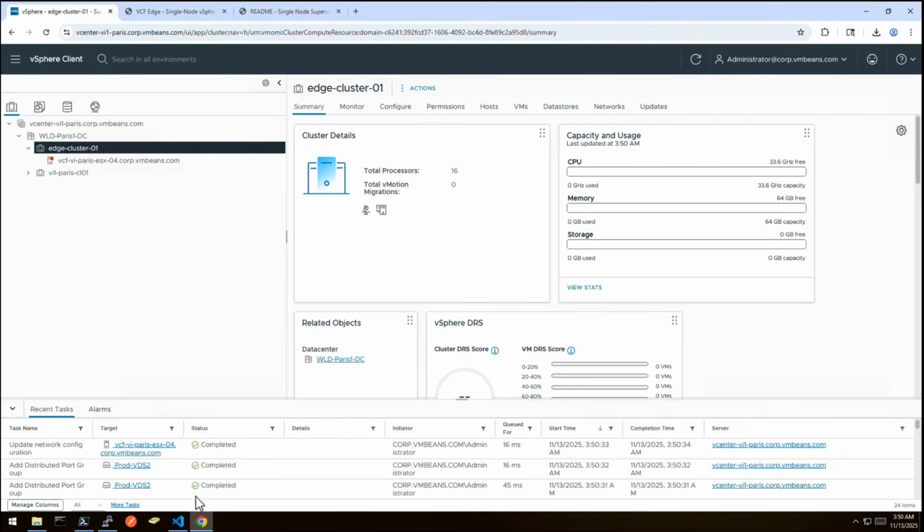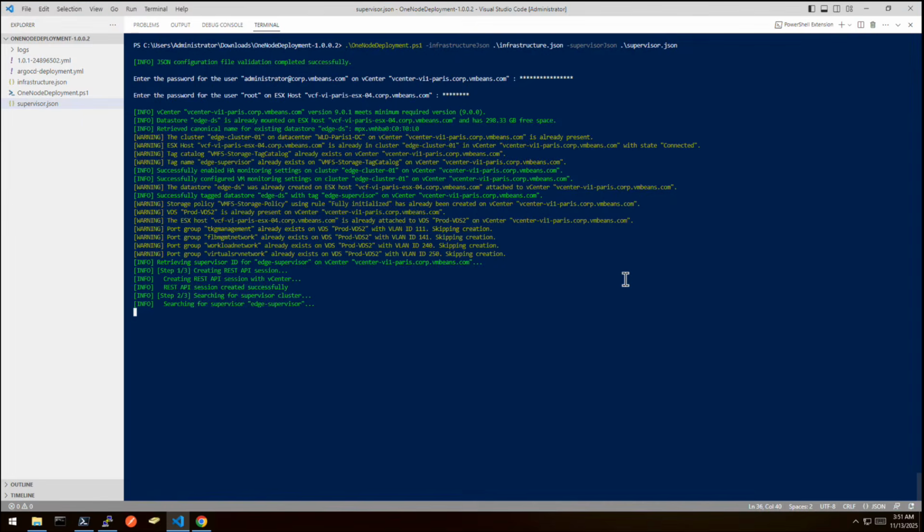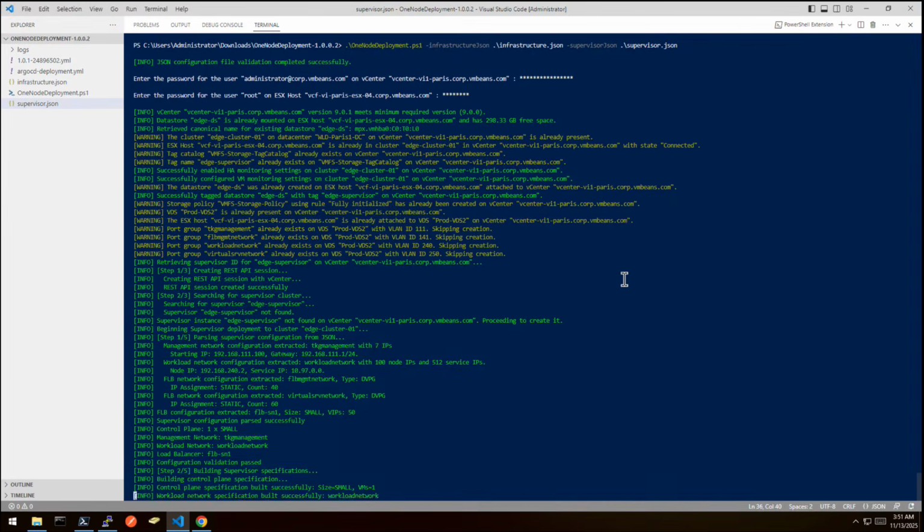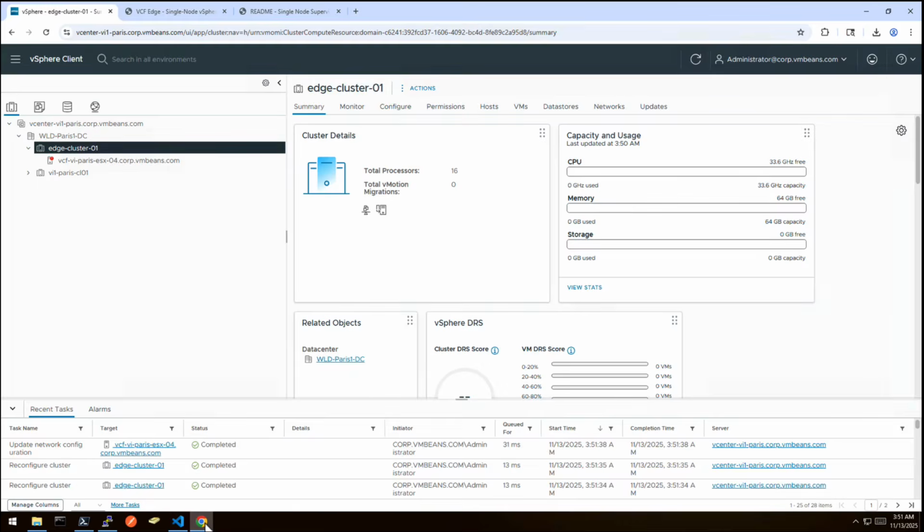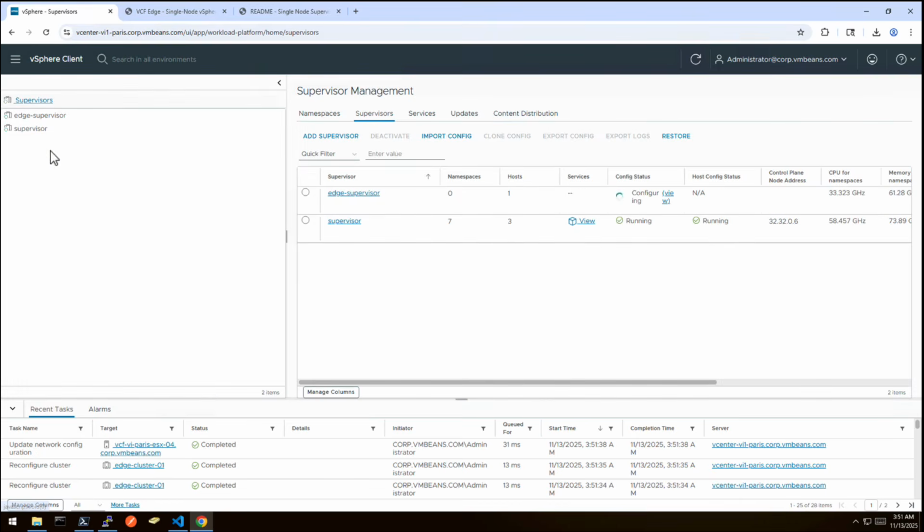So if we go back here, we'll be able to see the distributed port group gets created. And then we can see it starts creating the Edge supervisor. So if we go back into our vCenter and if we go into the supervisor management section, we can see that our Edge supervisor deployment has started.